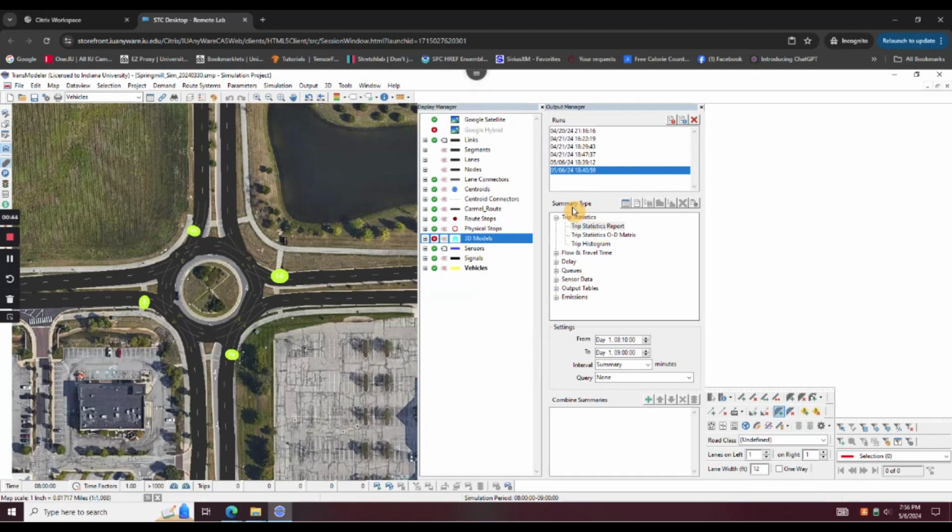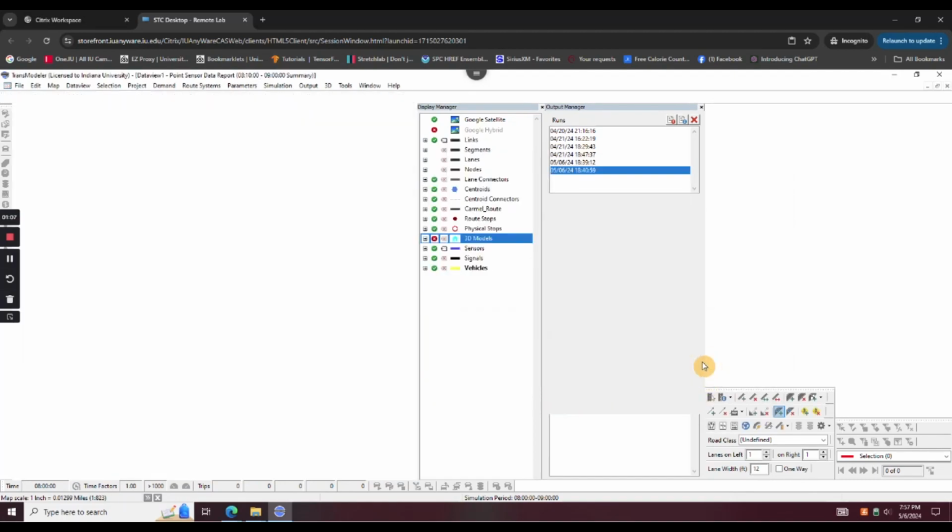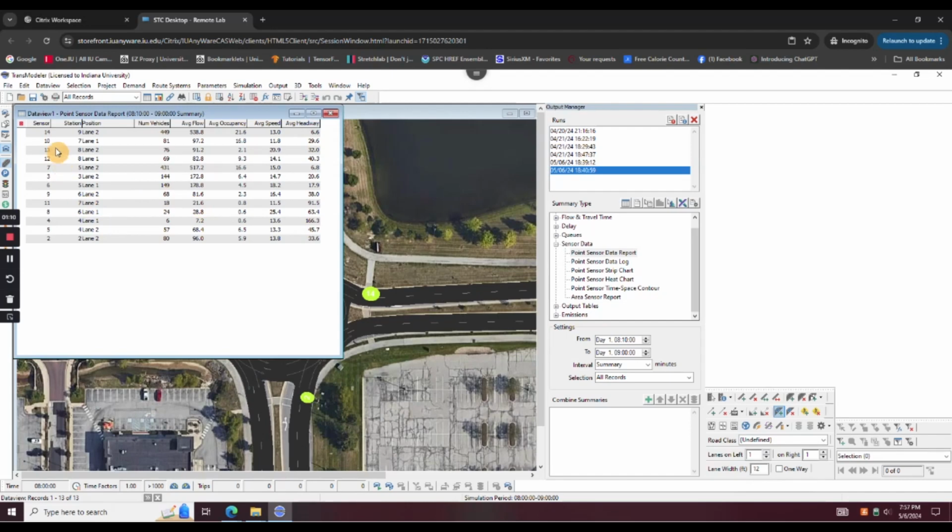So here's the types of summaries that you can look at, and you can see there's sensor data, and there's these point sensor data reports. And if I hit the matrix here and give that a name, then it'll bring up my output from those sensors. So you can see here the different sensors and the statistics that I've selected to include. You can select different types of statistics to include with the sensors.